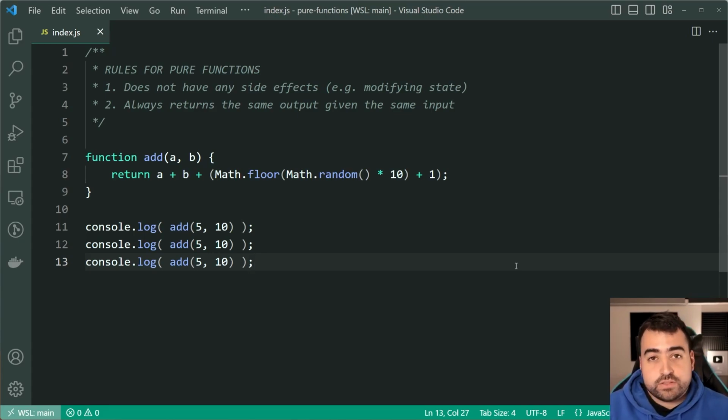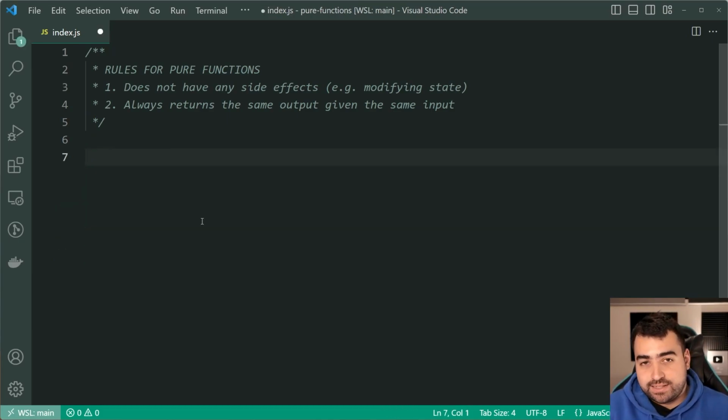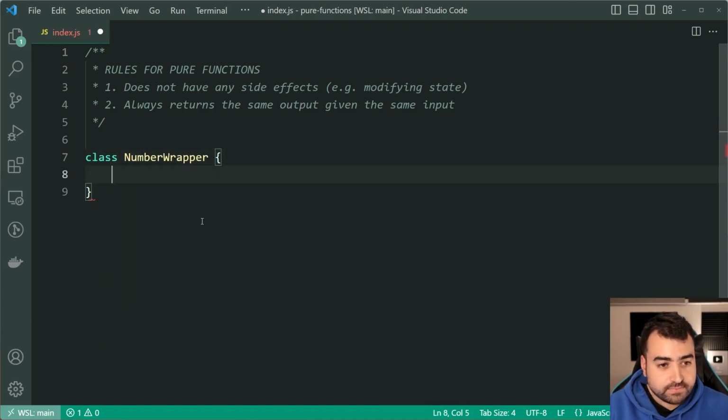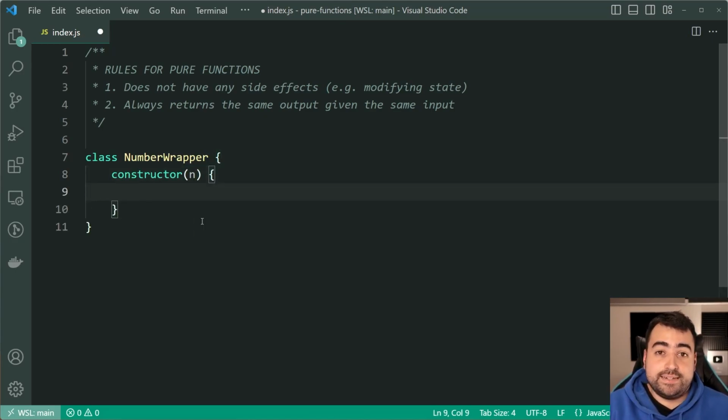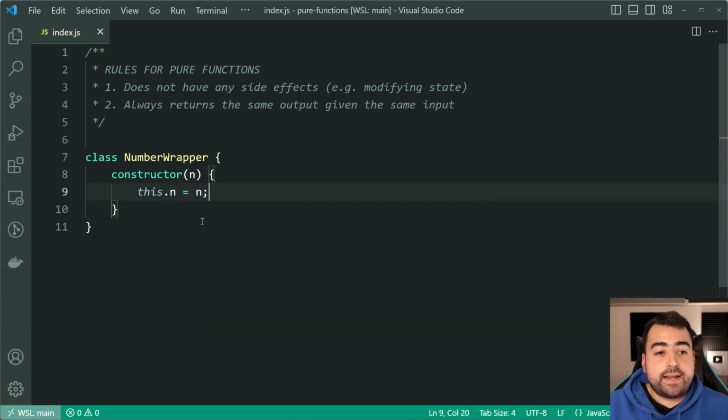Okay, so we've covered all of these pretty simple examples. Let's have a look now at something a little bit more complex that may make you question whether or not a function is pure. So let's scrap all of these add examples and go to a class declaration. Let's say class NumberWrapper. Within this class, it's just going to have a number called n. So I'll say this.n equal to n. And it's just going to wrap around a number which you pass in.